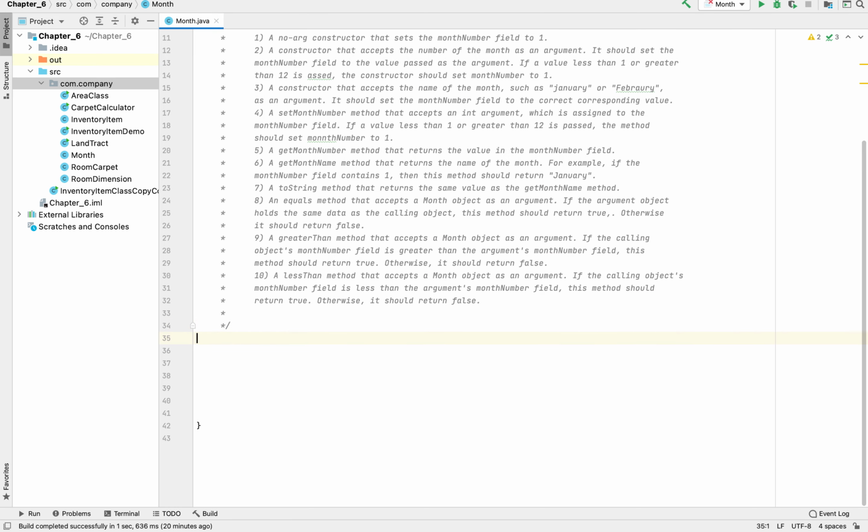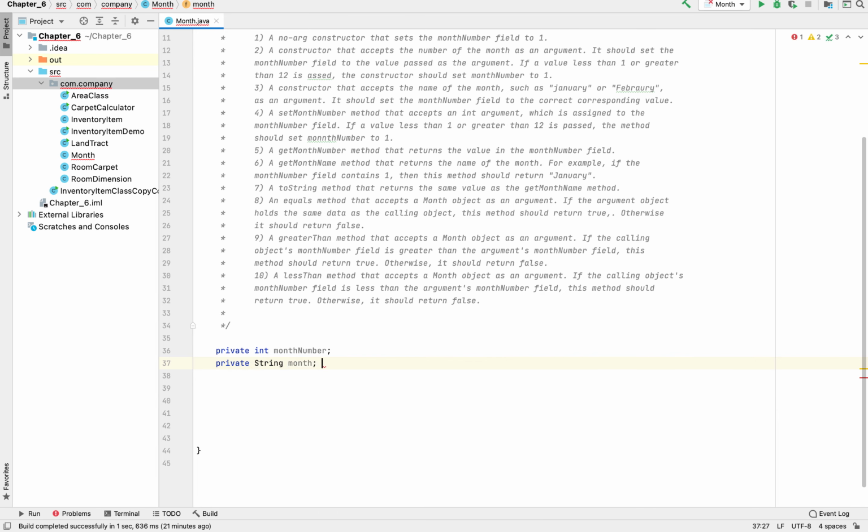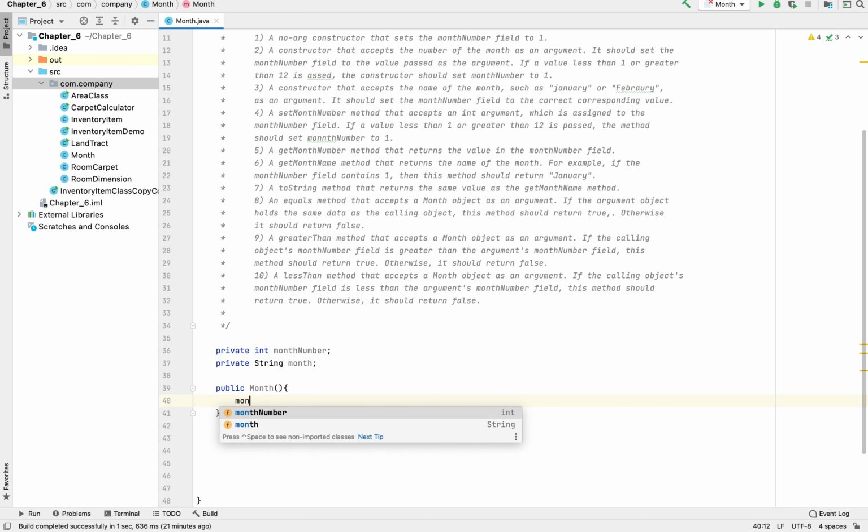Let's start. First of all, we have to create a private int monthNumber, just like they said. Also, we have to create a String called month. First thing would be to create a Month constructor, public Month. It doesn't take any argument, and we have to assign monthNumber to 1.